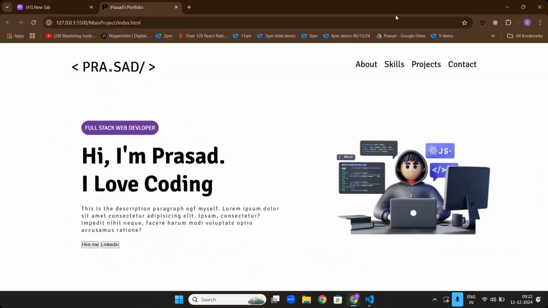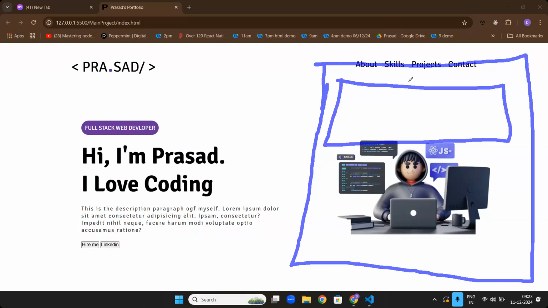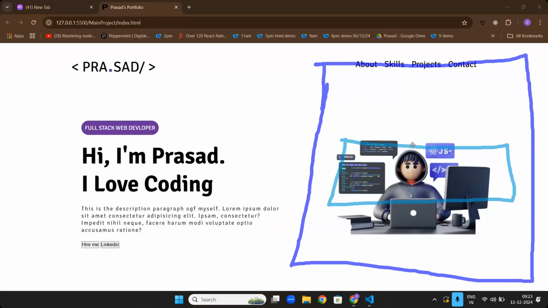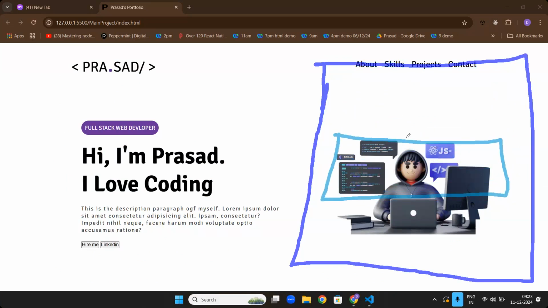No. You didn't understand the logic. The point is, right side, this is all one box, right? In this box, image is here. I want this image to be centered. That is why I gave display flex, align items center. Clear? It will not work. It will not work.